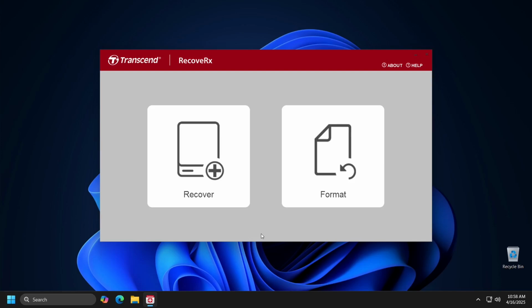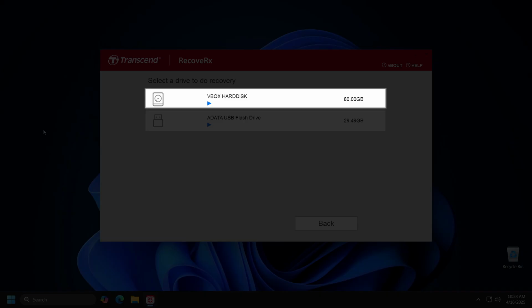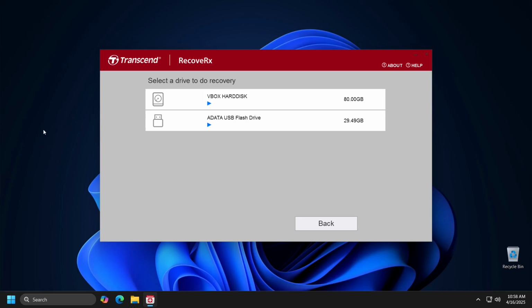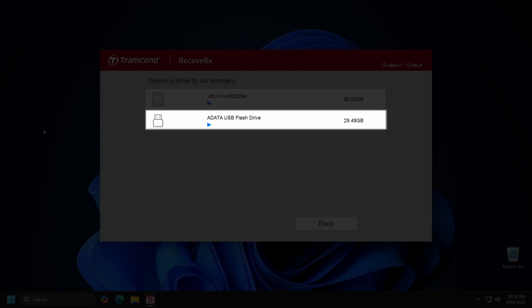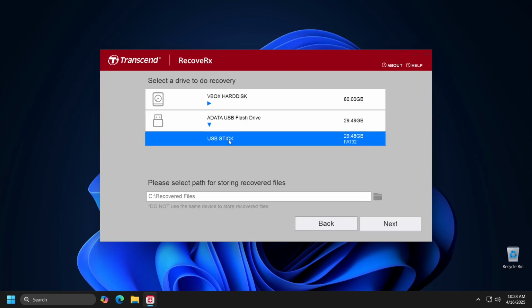When we click on the Recover button, we will get the option to choose where we want to recover data from. In other words, whether we want to select a hard drive, SSD, or external memory, in our case USB. When we click on the USB flash drive, we can choose which USB we want if we have more than one, but in our case we only have one, so we'll select that one.